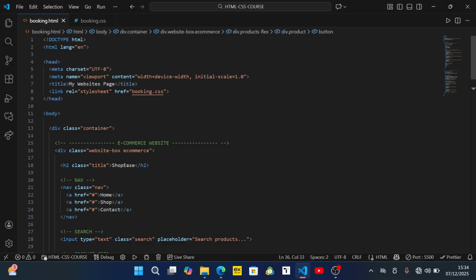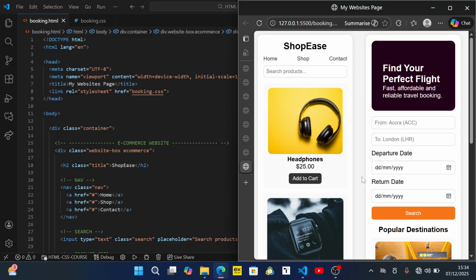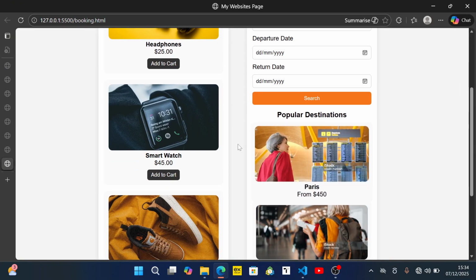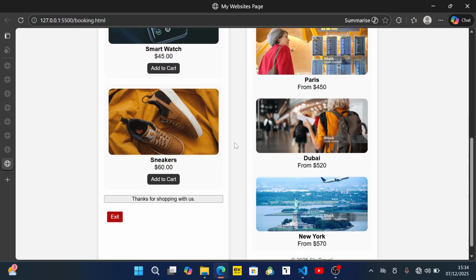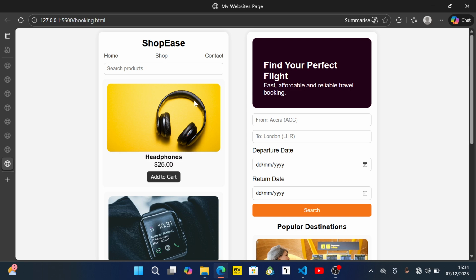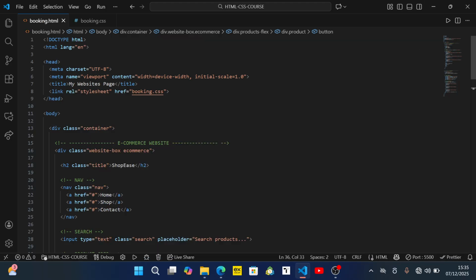Okay, but before we start, let me show you what we are building. So this is what we are building. Two beautiful websites on one page. On my left we have our online shop, and on my right we have our flight booking interface. Everything here is built with only HTML and CSS, no JavaScript yet. So guys, let's get back to our code.